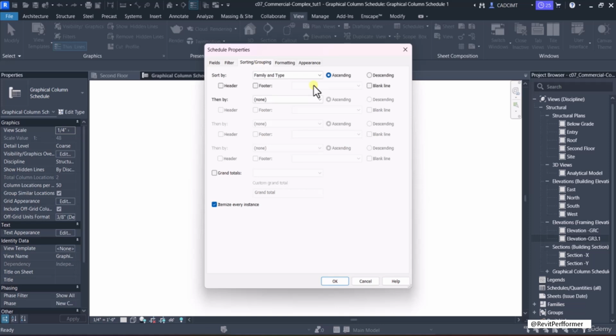Ensure that the Ascending radio button is selected. Then select the header and the footer checkboxes and then ensure that the title, count, and totals options are selected in the drop-down list next to them. Then choose the Grand Total checkbox and ensure that the itemize every instance checkbox is selected.